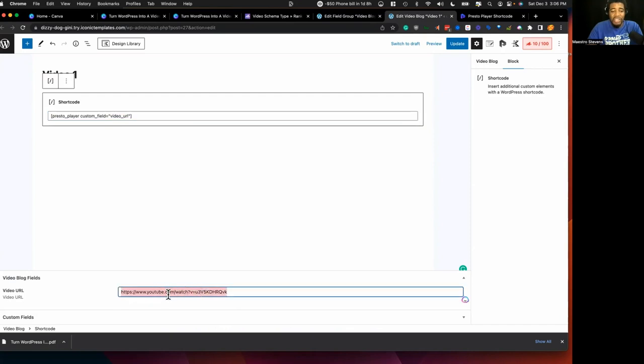You see this URL is down here, it's going to take this URL and magically pop it in here. So if I was writing a blog or doing a video blog, and I wanted to keep the same content consistent, and I only want to put a URL here, I don't have to keep putting this short code here. I would just put the URL here and watch.